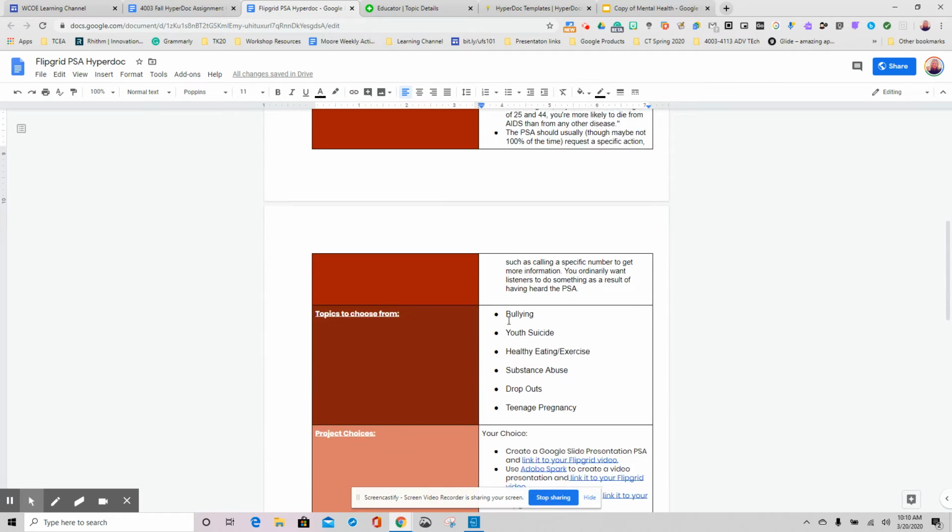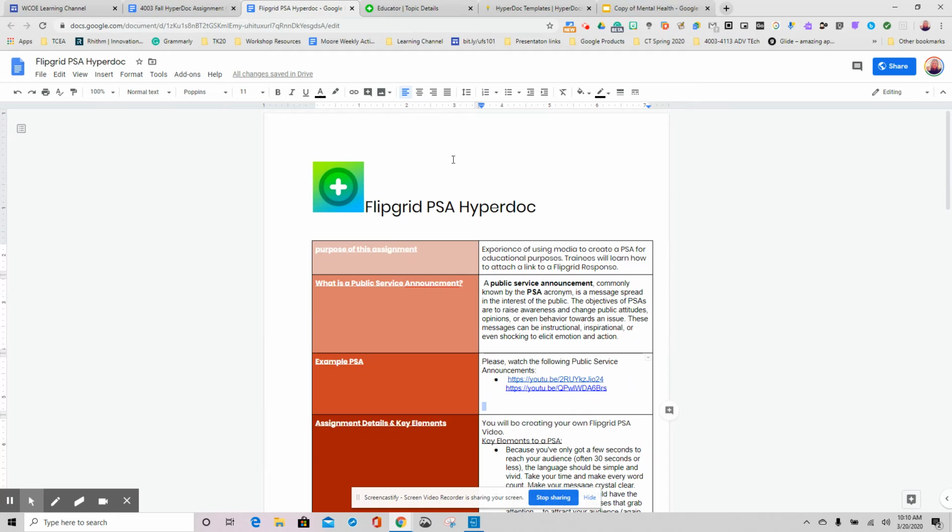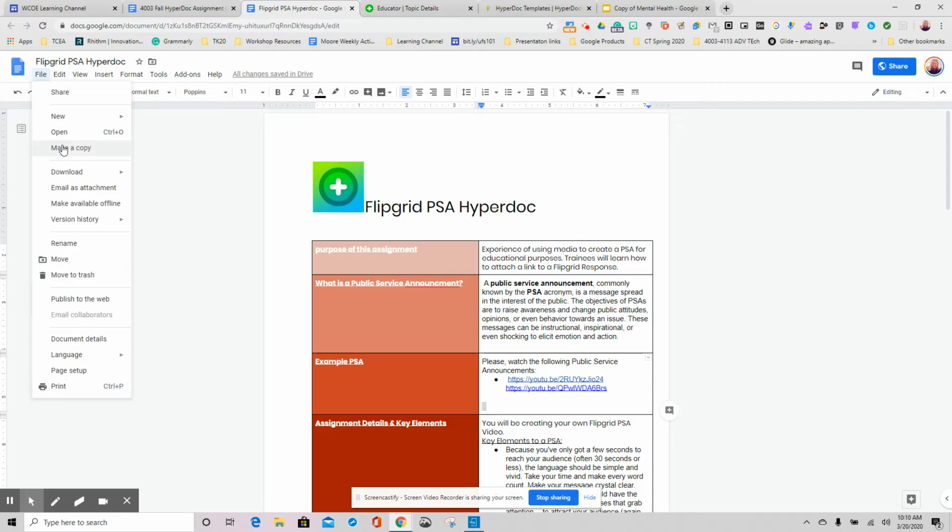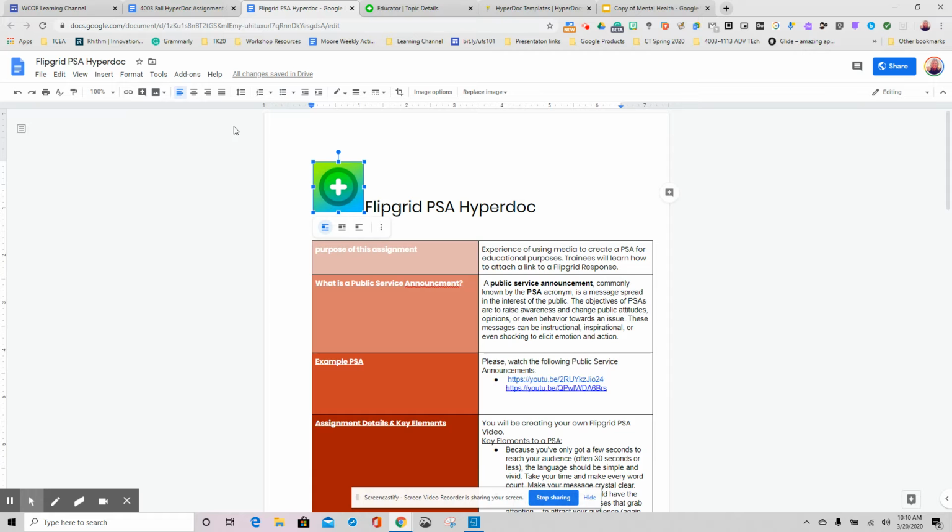Now you don't have to do that. This would be editable for you, so I'll put that on the website. I'll share that. You would just open it, file, make a copy, and then it will open for you to be able to edit it.